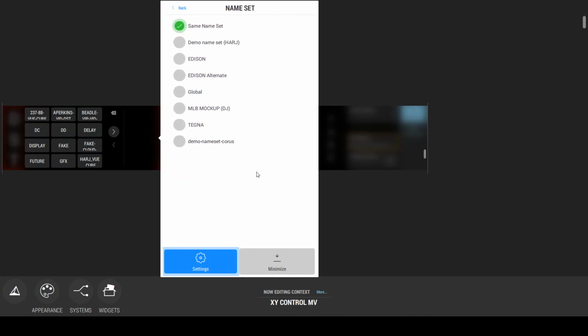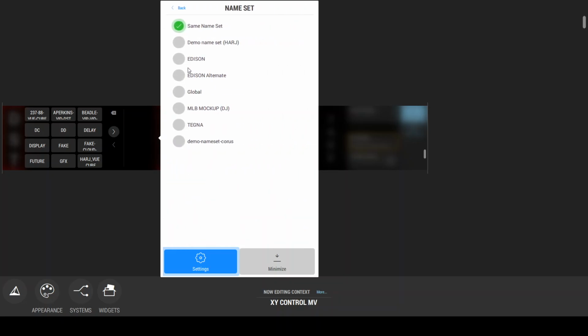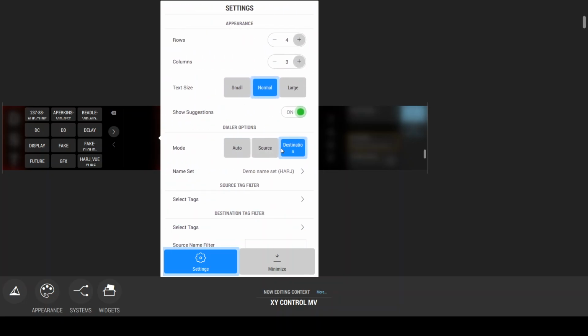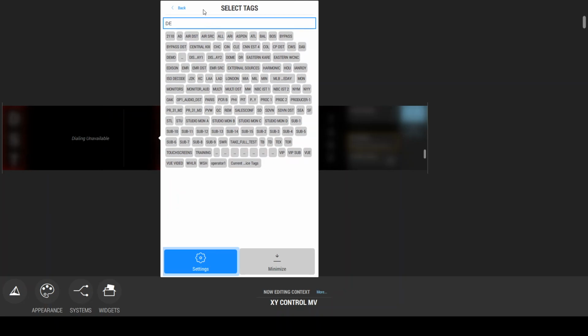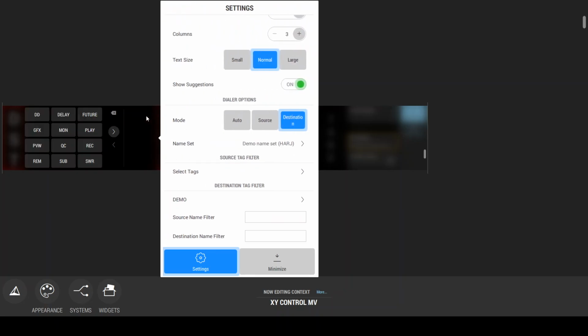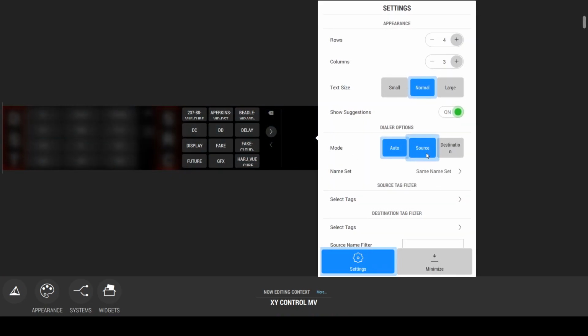Now I'm just going to set some settings here on our dialers. This is my destination, so I'm going to make this my destination dialer, and I'm going to force it into the demo name set, and I'm going to filter the destinations that are here by just selecting a demo tag.